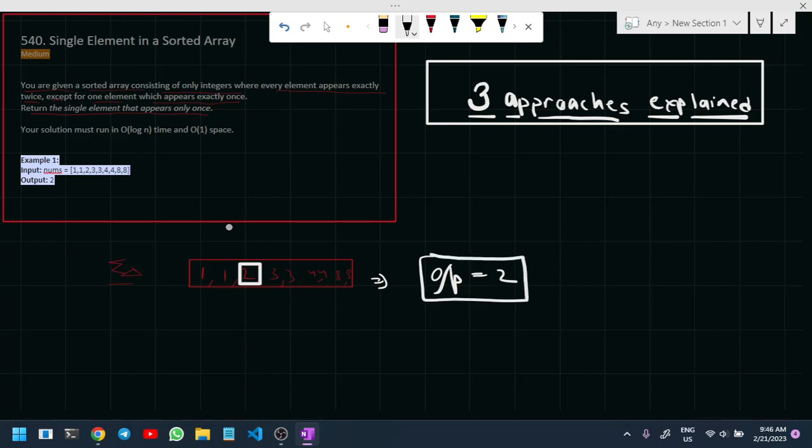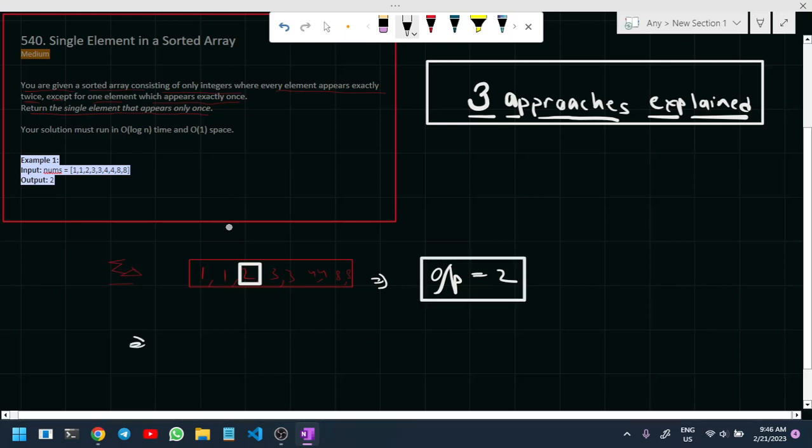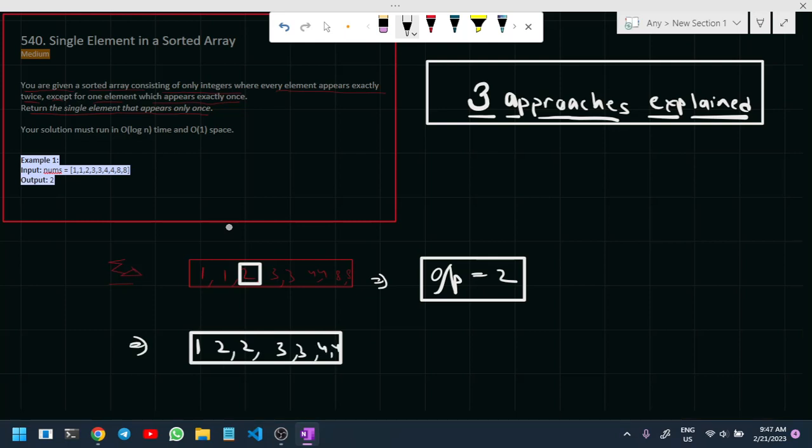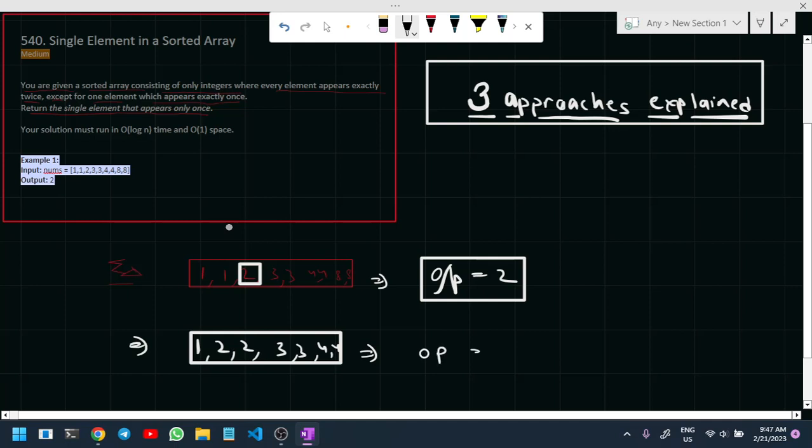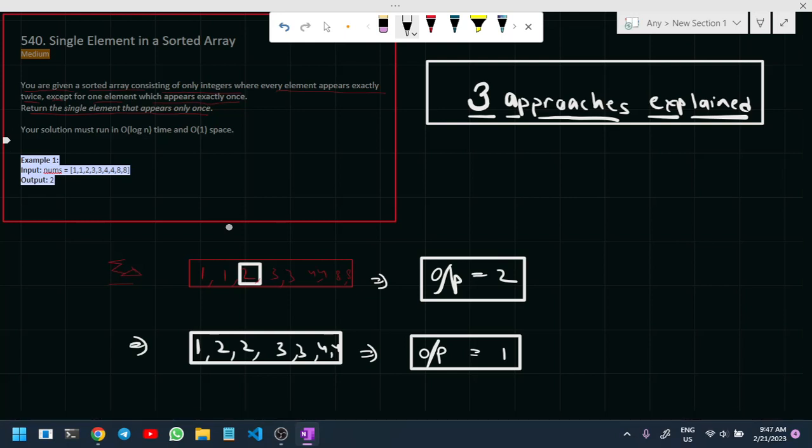So this is what the problem says, and even let me take one more example, which is 1 2 2 3 3 and 4 4. So for this array, the output is going to be 1. Here you can see that 1 appears only once, and all other elements appear exactly twice. Your solution must run in O of log n time and O of 1 space.